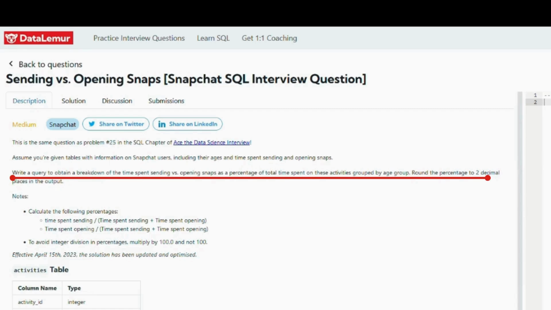Okay. Write a query to obtain a breakdown of the time spent sending versus opening snaps as a percentage of total time spent on these activities, grouped by age group. Round the percentage to 2 decimal places. Notes: calculate the following percentage: time spent sending divided by time spent sending plus time spent opening. To avoid integer division in percentage, multiply by 100.0 and not 100.